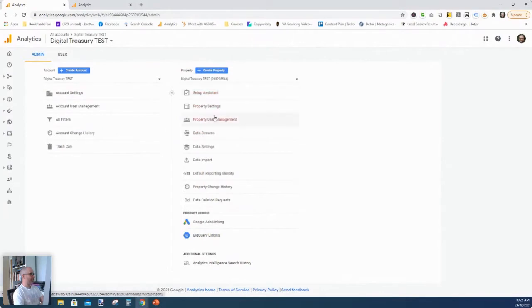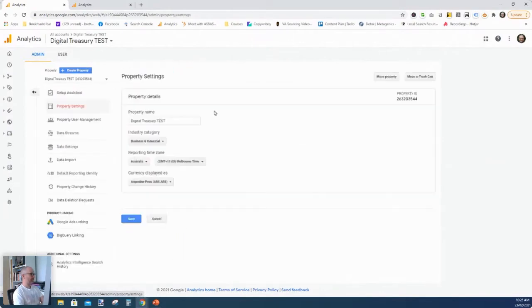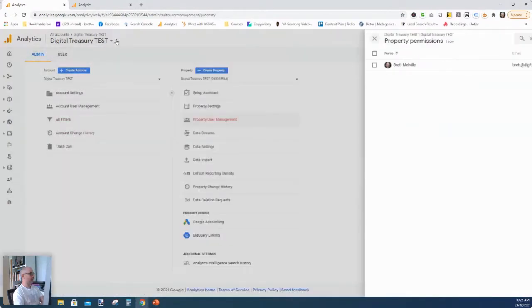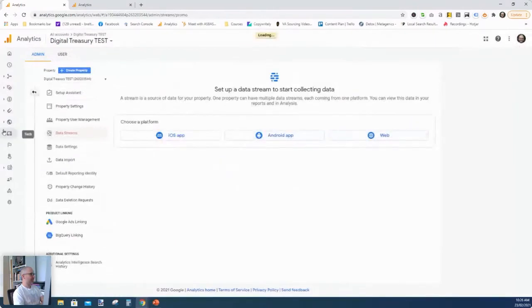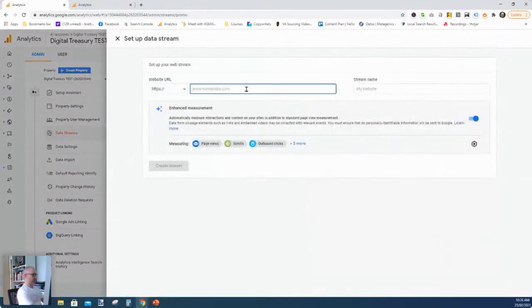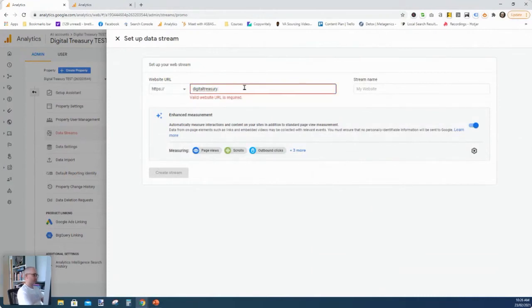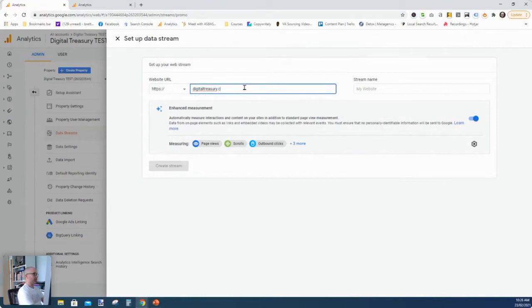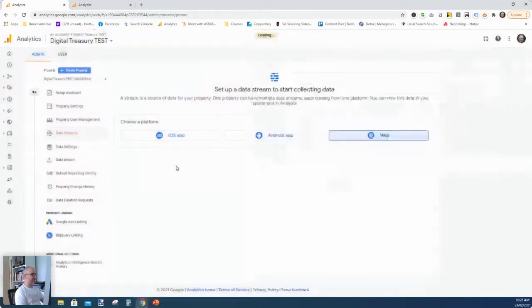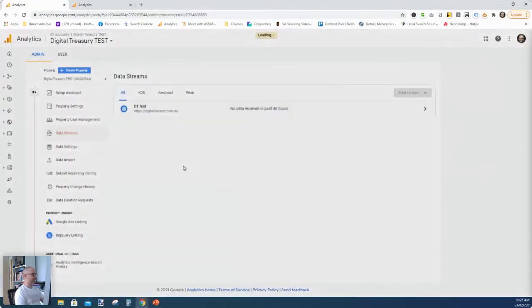Because they've changed. This has changed in the last couple of weeks. Instead of tracking code, it's now data streams. So if I put in my website here, digitaltreasury.com.au, okay, it's just slightly different. We want to measure, that's digital treasury test, and then it's create stream, and then this is going to give me the access to the code we need to put onto your website.